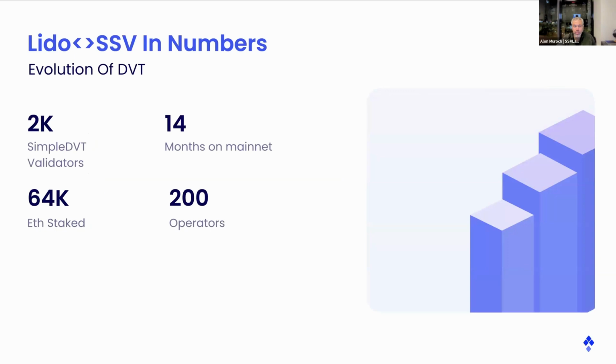SSV is primarily participating in what is known as the simple DVT program for Lido. And of course, there are some CSM validators running on SSV as well. All in all, around 2,000 active validators with a couple thousand more in queue and waiting to be deposited, and roughly 200 operators within the simple DVT and CSM modules, and give or take around 14 months, maybe a bit less, of mainnet participation. So those are the numbers today.